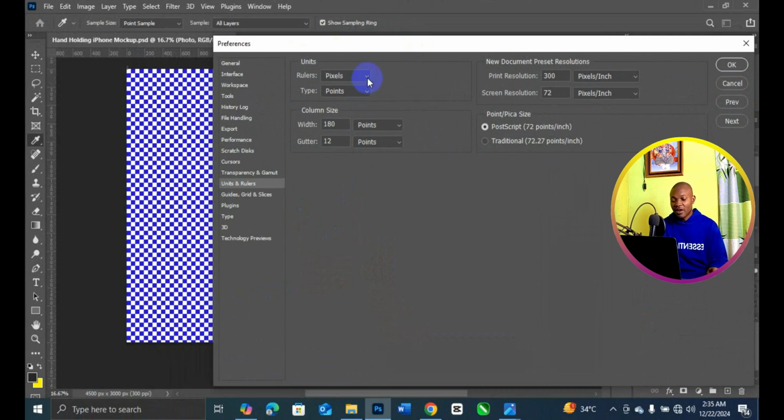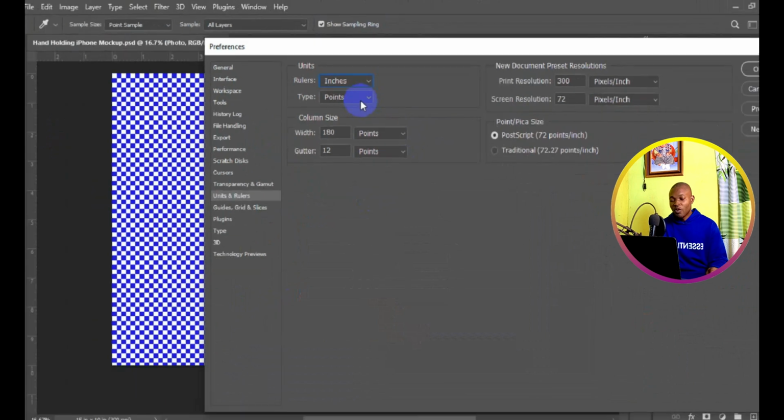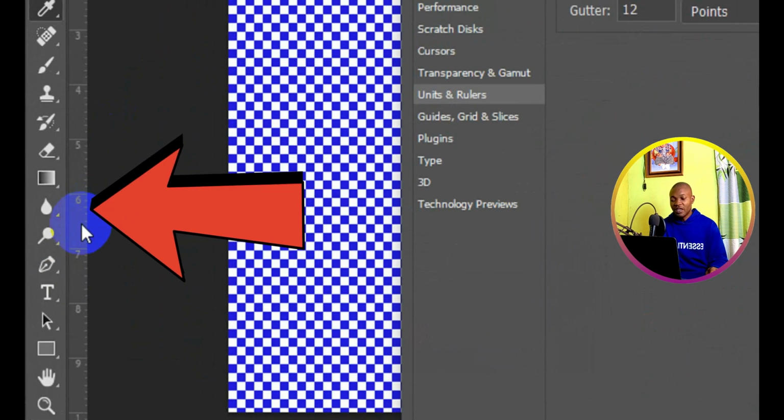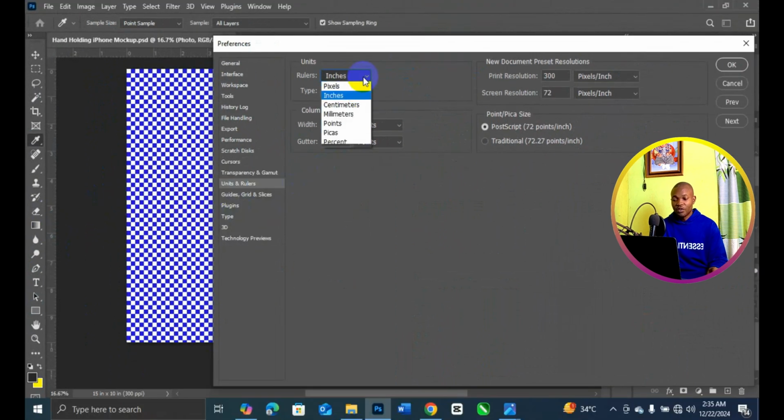Then right here, you can come to the ruler. From the top right there, you can switch to inches. Once you switch to inches, you are going to see the inches on your ruler right here. You can also switch back to centimeters, just like what you see right here. Everything depends on the ruler format you want to switch to. So if I want to simply switch back to inches, it's as simple as that.